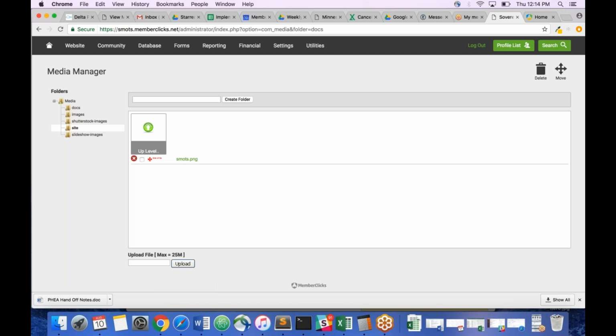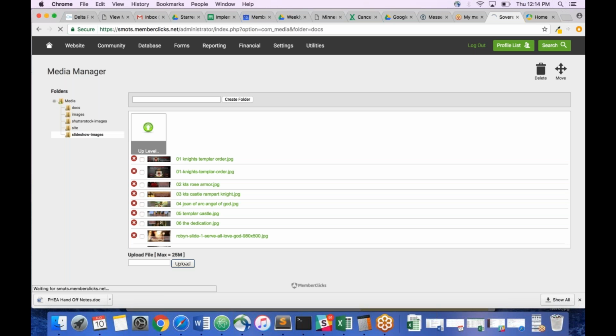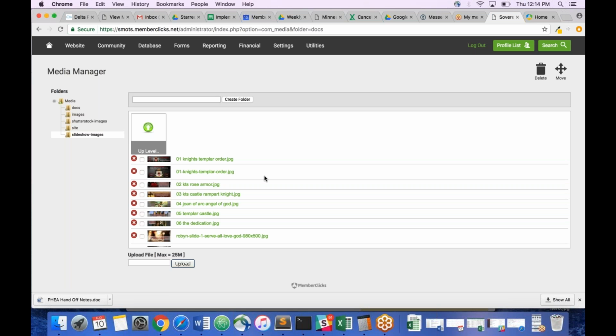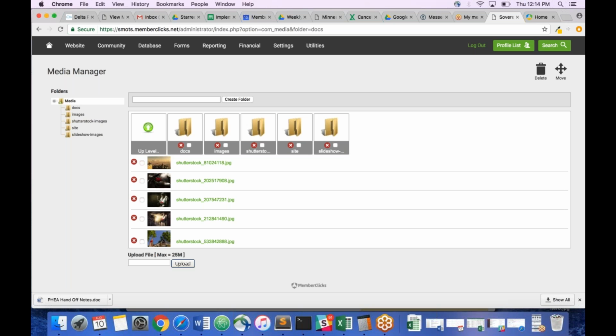And so that's why we really just want to leave this here as is. Don't want to do anything with the site folder. But for your slide, you can save additional images in here. If you're ever wondering what size the images need to be, you can look at one of these existing images to determine the size. Any questions on this media manager? It's kind of easy to use.